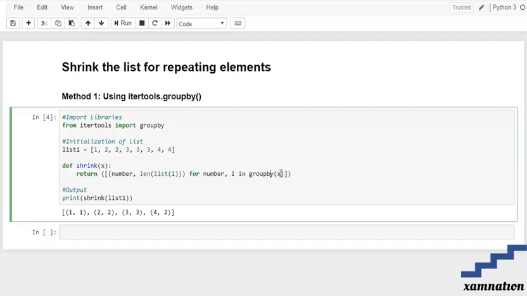So let me give you a brief introduction about what the groupby does. Groupby is nothing but it's going to make a list to return the number of consecutive keys and the group from the list over here, and after that it's going to group all those similar elements together, and it's going to return the elements and count how many times each has been repeated, and it's going to return the value as a list of tuples rather than a list.